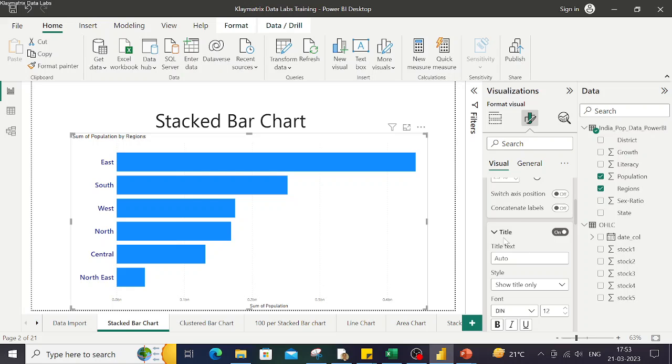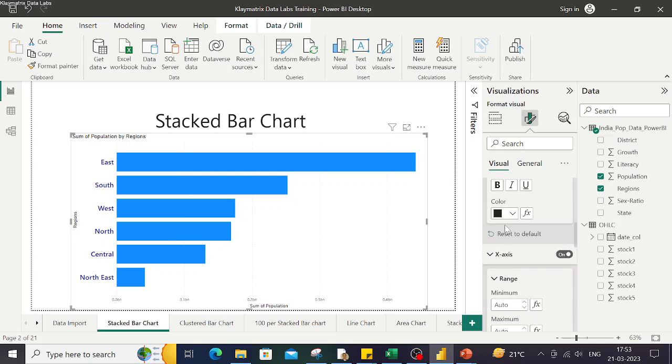Next, in the y-axis, you can change or add the title. For example, here it's auto. You can say this y-axis is for regions, so you can add regions over here, and you get this regions over here, right? You can also change the font and style of this title. So all these things can be done. You can change the color also.